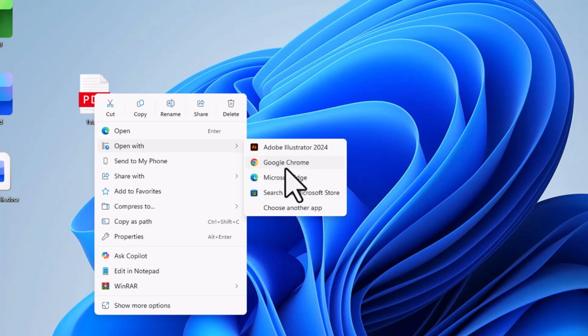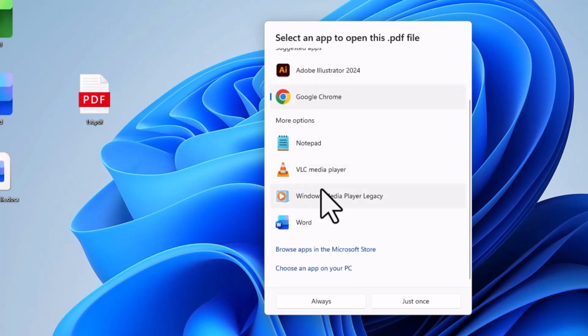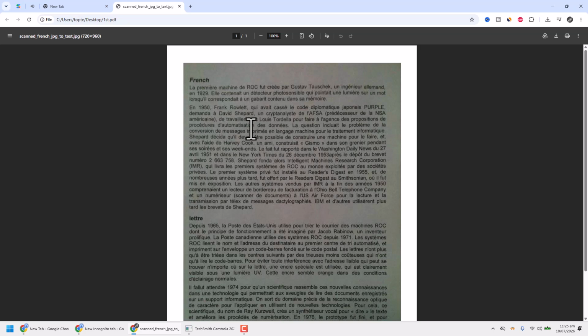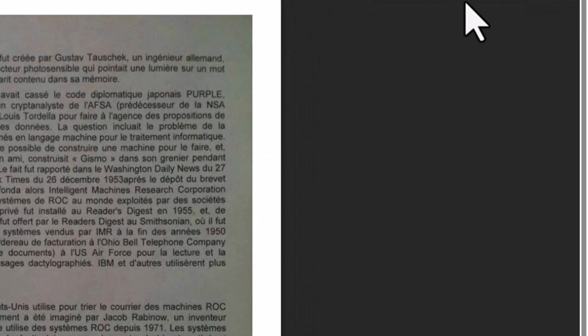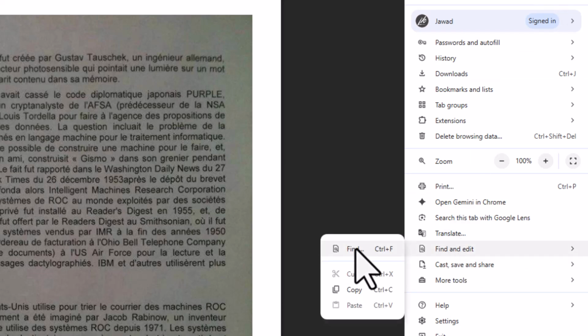If Chrome is not listed, click Choose Another App, select Google Chrome from the options, and click either Just Once or Always. Once the document opens in Chrome, look at the top right corner of the screen. Click the three dots, hover over Find and Edit, and select Find.